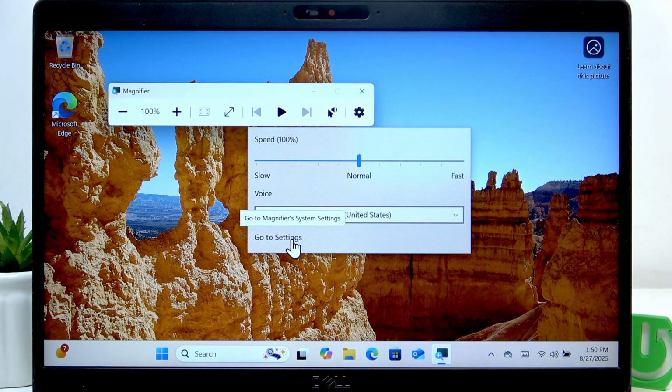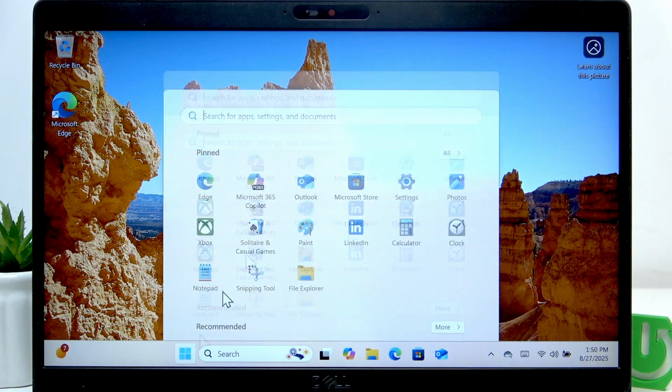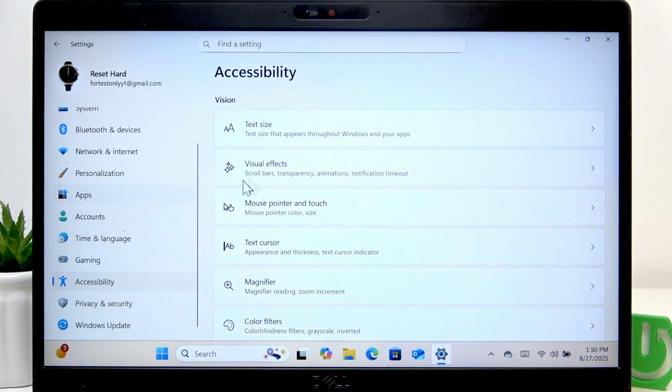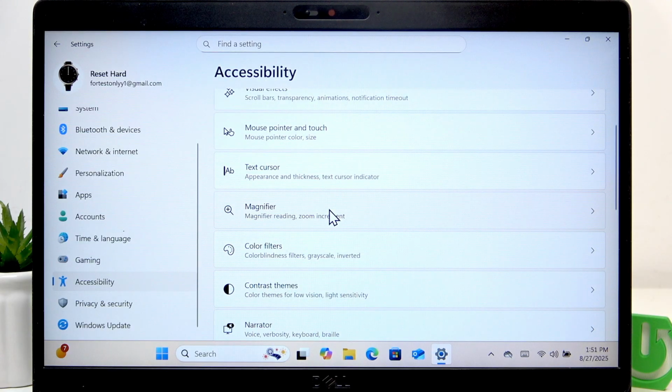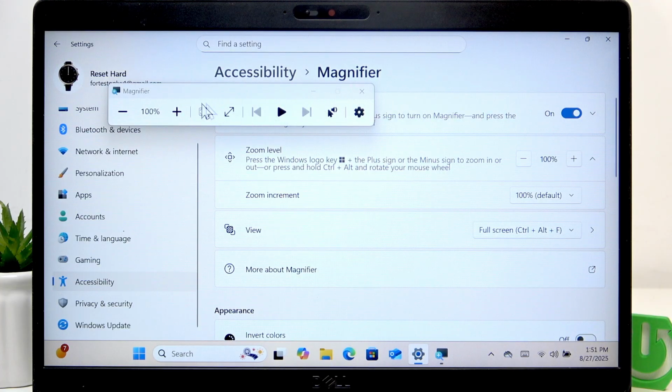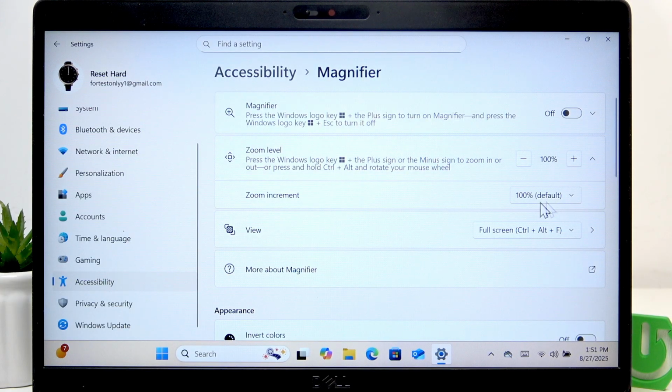You can go to settings from here by clicking this icon, or you can open the start menu, go to settings, go to accessibility settings, scroll down to magnifier, open it. To enable it, switch the toggle to the right. In this menu you can also change the zoom level and the zoom increment. And what's most important, you can change the view of the magnifier.